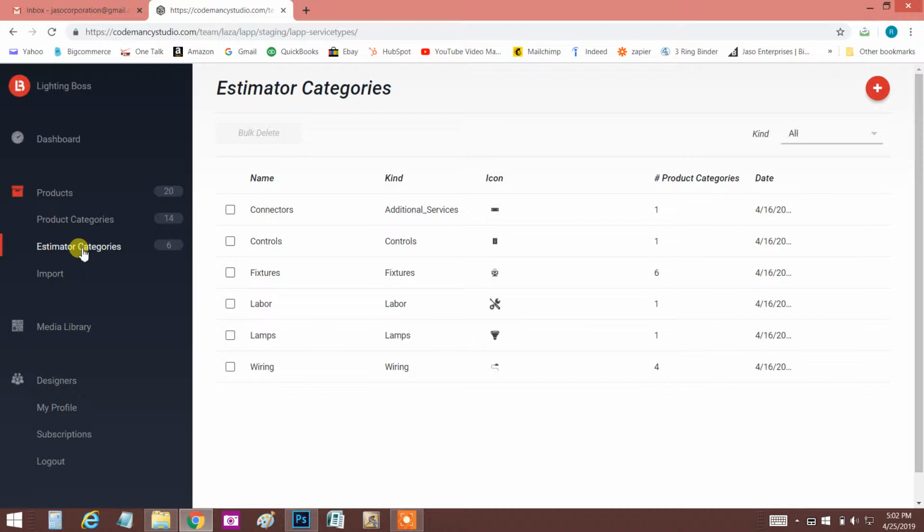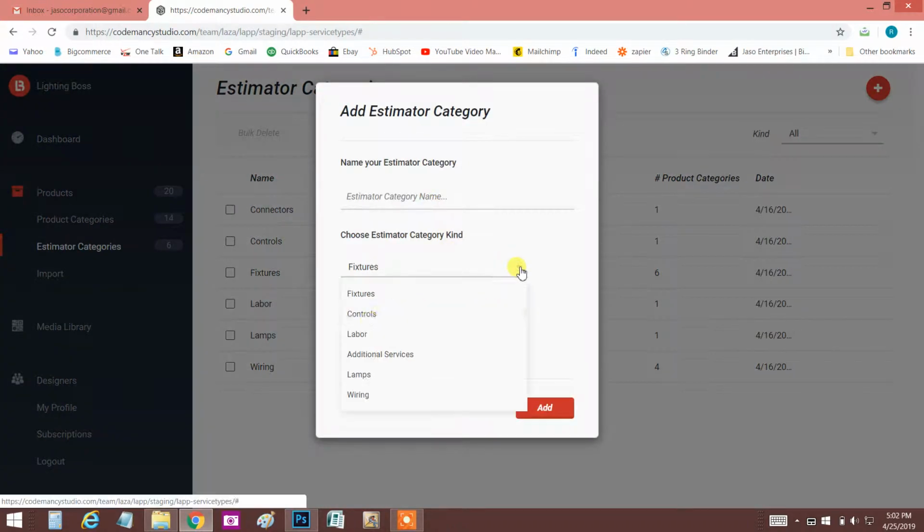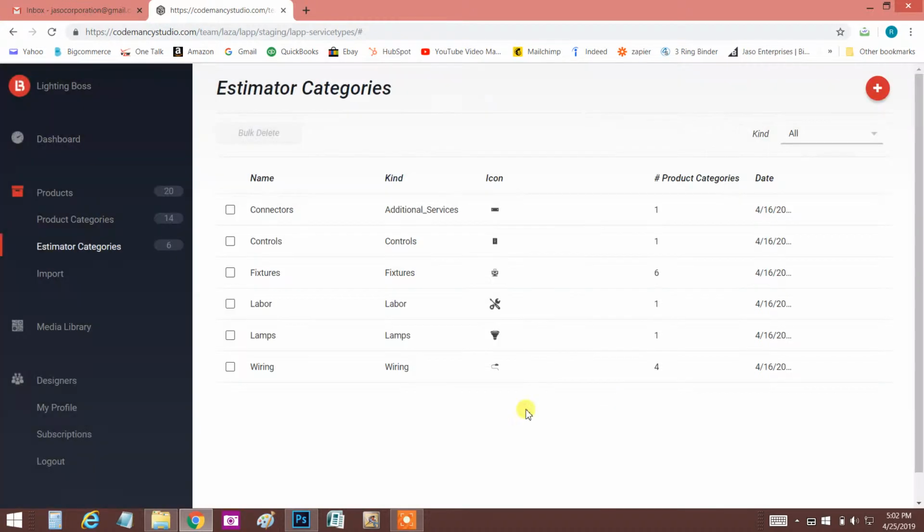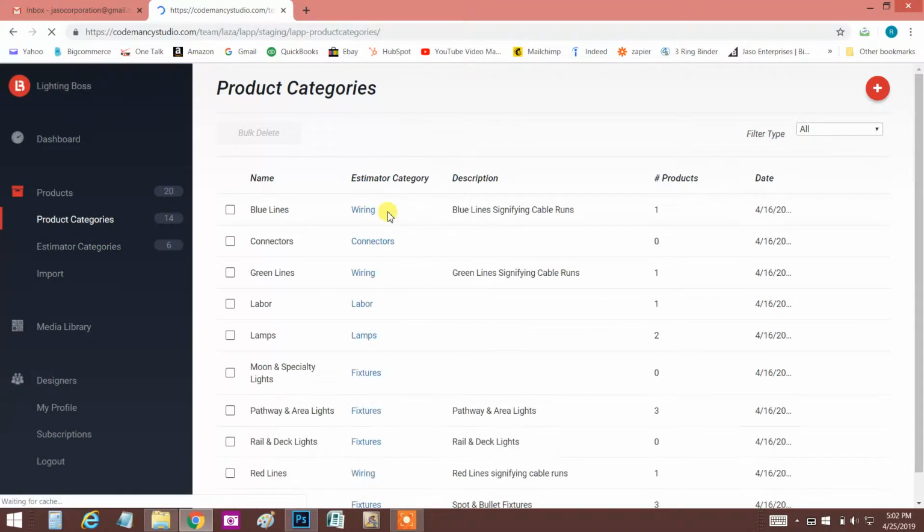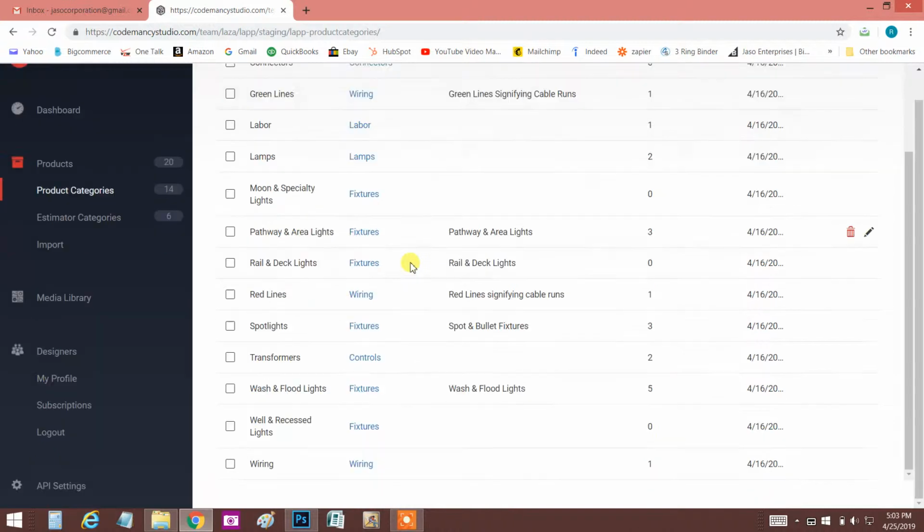But basically the estimator categories are sort of the general overview. You see we have options like fixtures, controls, labor, additional services, lamps, wiring. It's basically how everything interacts with the design screen, so how the app interacts on the front end. So it's definitely easiest if we set up the estimator categories for you. From there, the product categories are pretty darn easy to set up and self-explanatory.